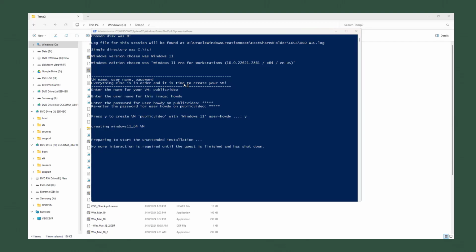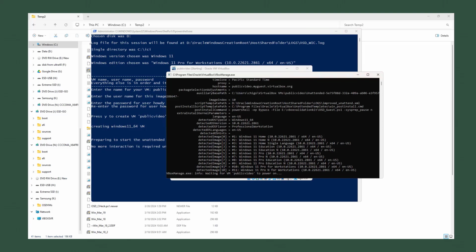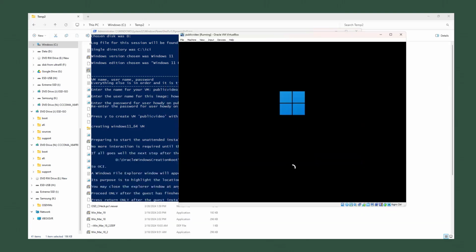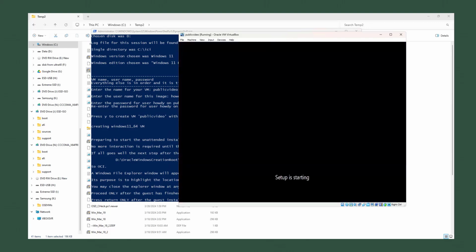And briefly, another window pops up here. And then VirtualBox is now doing an unattended install. As I say, it requires no more intervention from you, the user, at this point until the entire process is done.